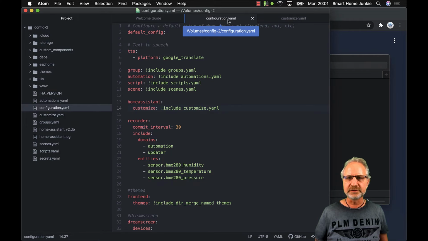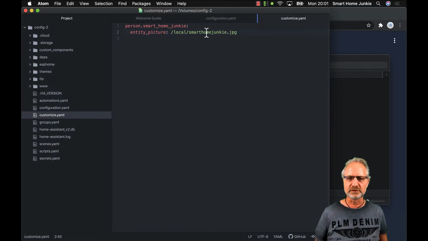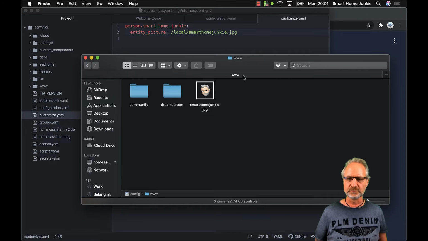Now my configuration file is changed to customize include customize.yaml, and I created a customize.yaml, and in the customize.yaml I am referring to the JPEG that I saved in the www folder. But as I already told you, you shouldn't use www in the code, but you should use local in the code.